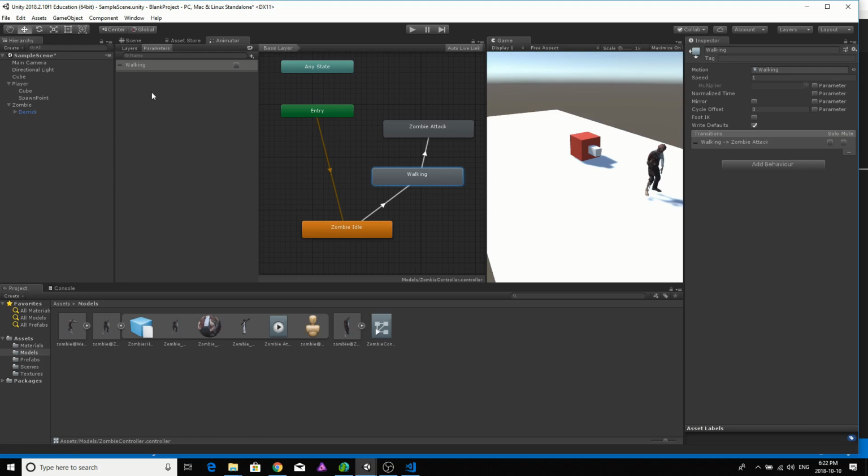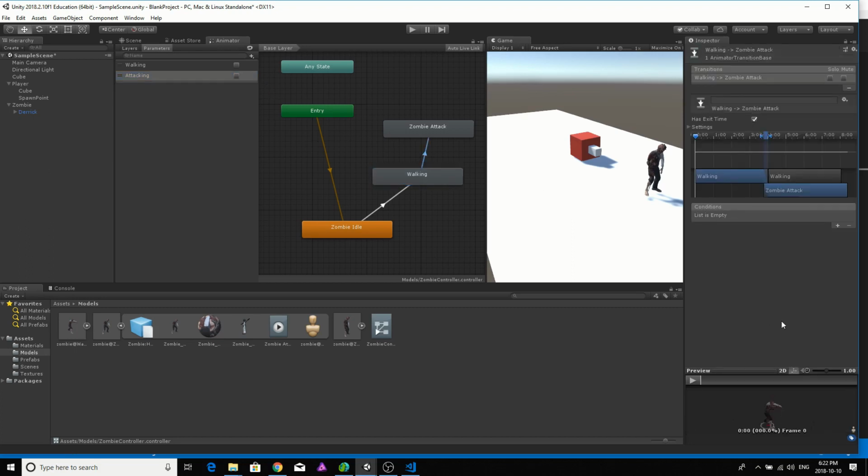I'm going to need another parameter. So I'll hit the plus. It'll also be a Boolean. This one I'll call attacking. And then I'm going to make that a condition right here. I got to be careful because you see how it selected walking? But what I want is attacking. So that sets up the animation.